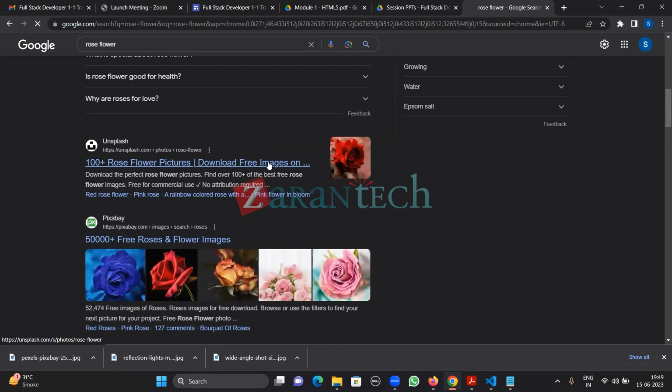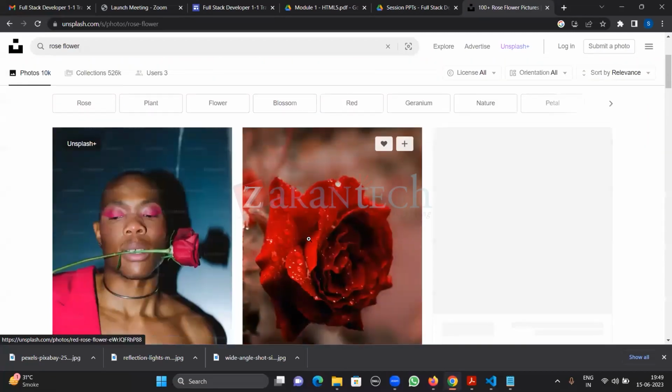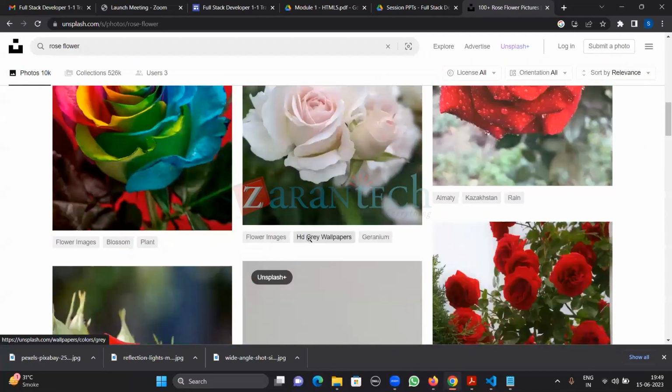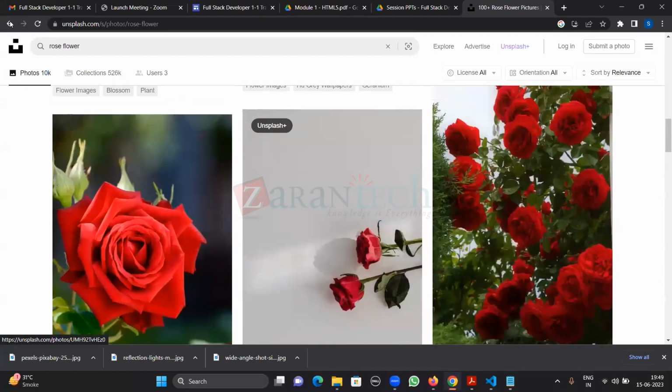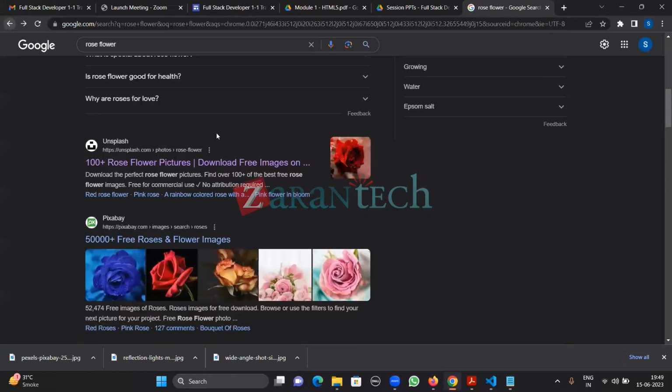When I visit this link and again go back here, see, this link color gets changed. Now it's almost purple. So that's a visited link.